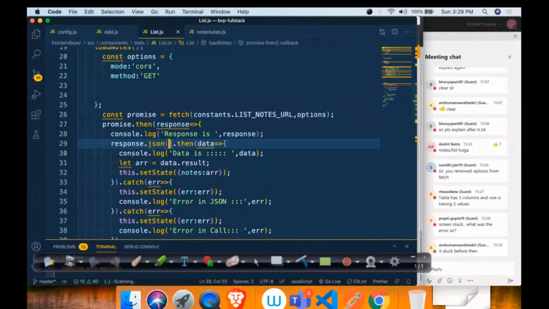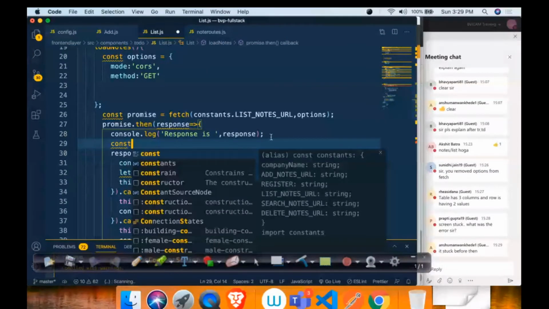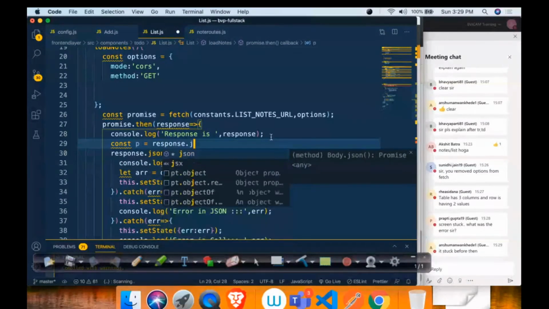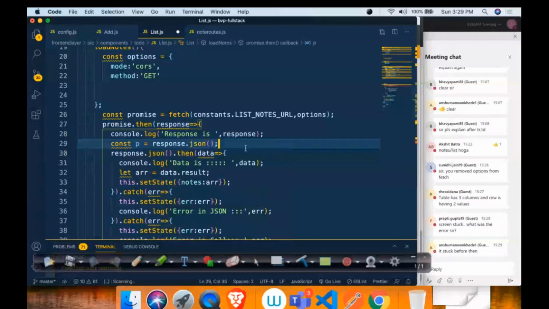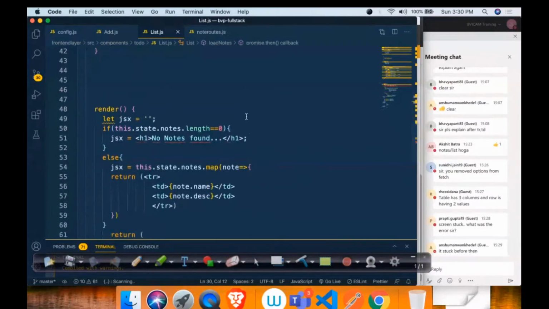So in a quick manner, I just wrote it without then, right? So that's why the promise is not working, because this is a promise. It is also returning a promise. So you can treat it like const p equals response.json, and then you can write p.then. This is also okay, right? And whatever data is coming, it is stored where? In the data.